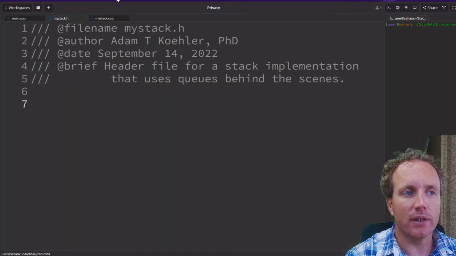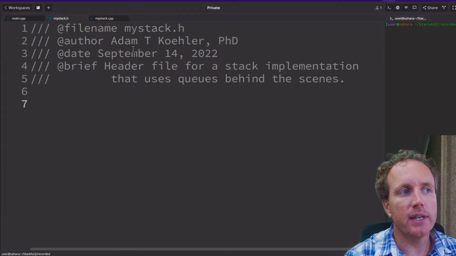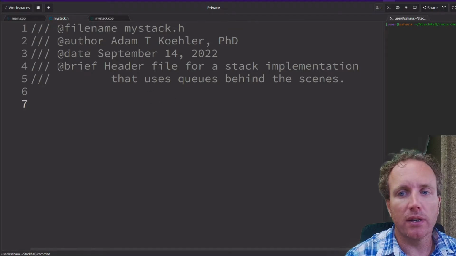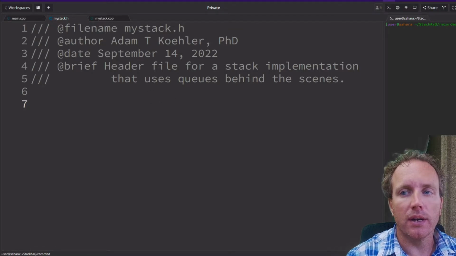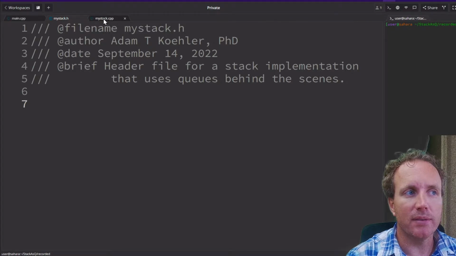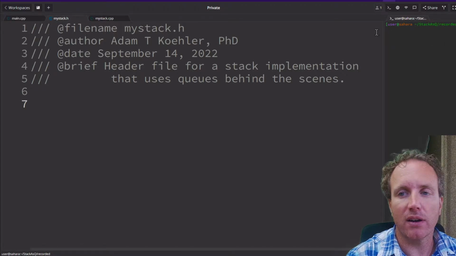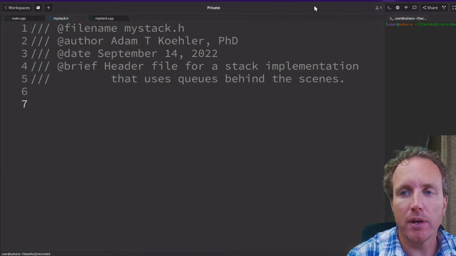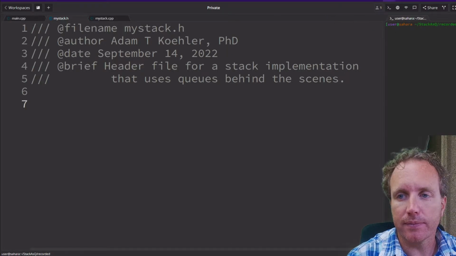So we can jump back into our coding area, and we want to work through our .h header file first. We're going to implement this in three different files: a C++ implementation file for the class, a header file for the class, as well as our main driver program, main.cpp.